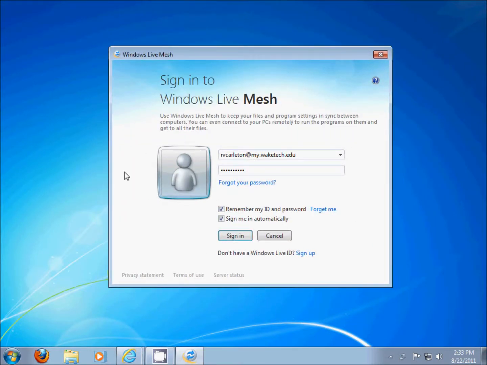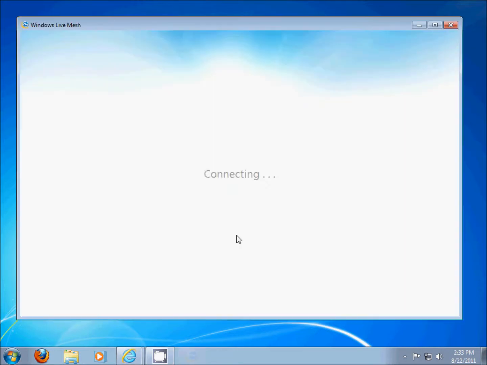This is what should pop up for you if you're installing it for the first time, or if you don't have any other Windows Live services installed. All you have to do is put in your username here, and it's going to be your full email address. So for me, it's rvcarlton@mywaketech.edu, and then your password. I choose Remember My ID and Password and sign me in automatically. What's nice about that is when you start Windows, it's going to launch Windows Live Mesh, and anything that you do during this time will automatically be synced up to the SkyDrive. So we're going to go ahead and click Sign In here.